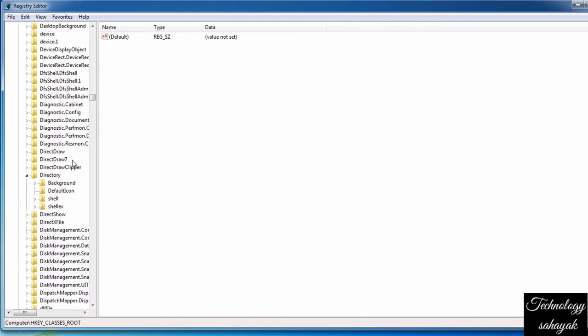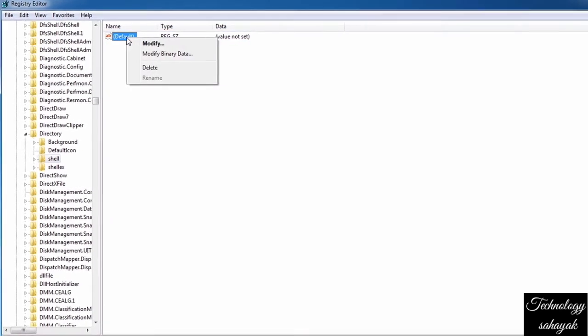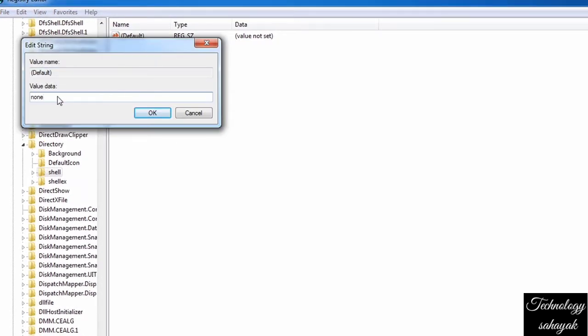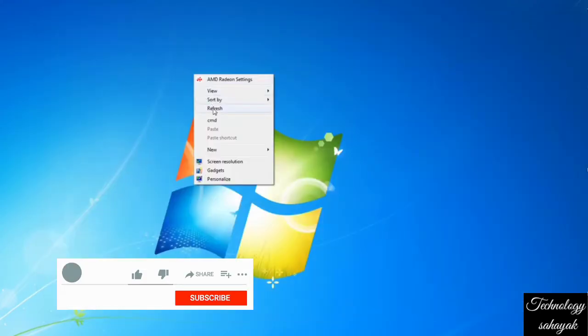Now select the shell option from the directory folder, and on the right side select the default option and right-click on your mouse. Now from the options click on modify, and in the box type none and click on OK. After that close the window. Check now that your problem is solved.